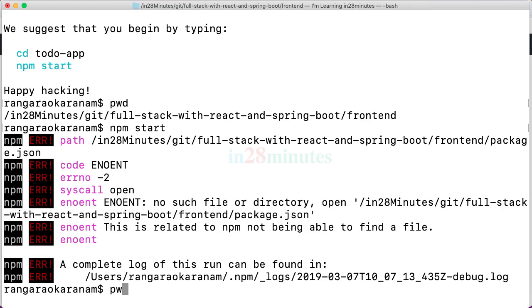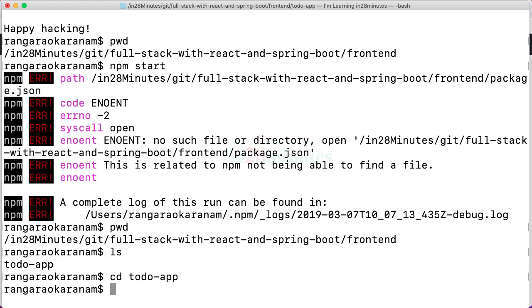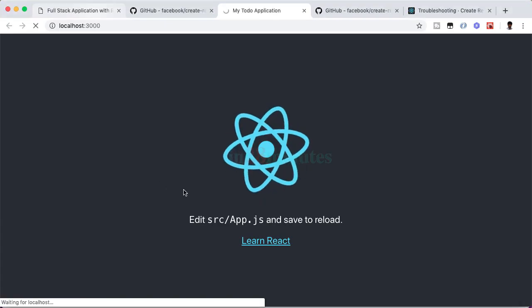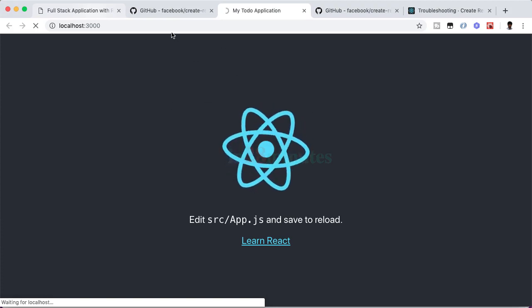Okay, cool. Let me check the present working directory and the ls or dir in Windows. You'd see that I am still in the front end folder. To be able to run the npm start command, I would need to cd into the to-do app folder. So let's do a cd into the to-do app folder, and now let's go ahead and run npm start, and this would kick off the launch of the project. So you can see that the project starts up and launches it in the browser as well.